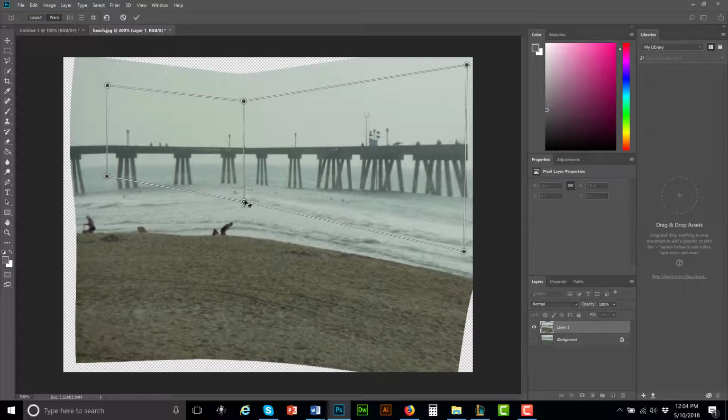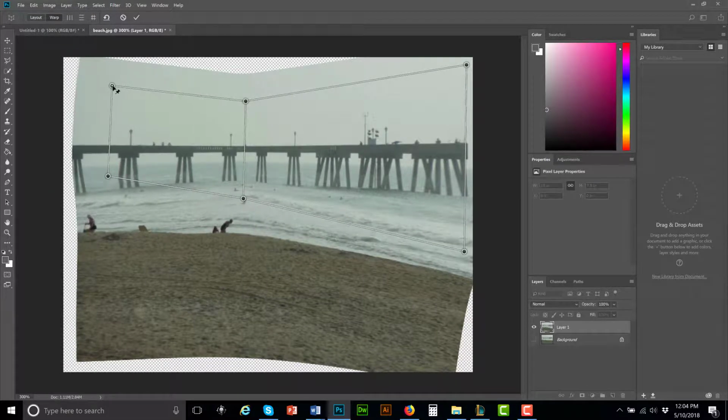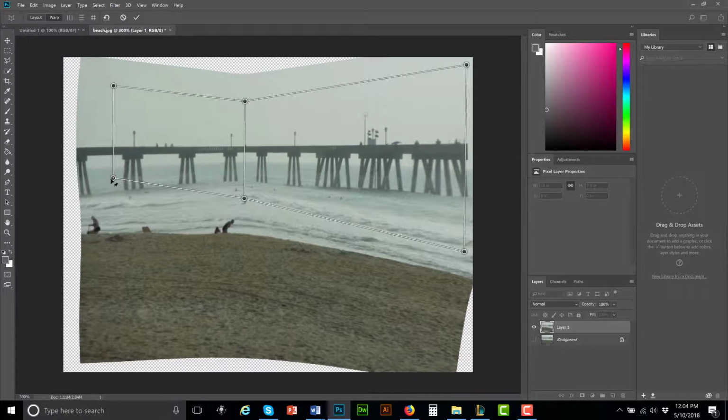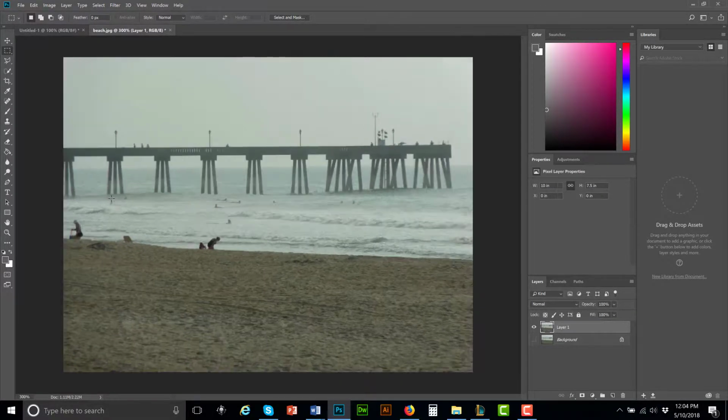So you can see in a lot of ways these tools can do a lot of similar things, but they give you multiple ways to choose to do it. Really the best thing to do is to go in and play around with each of these. But that's how you use the transform tools. Thank you.